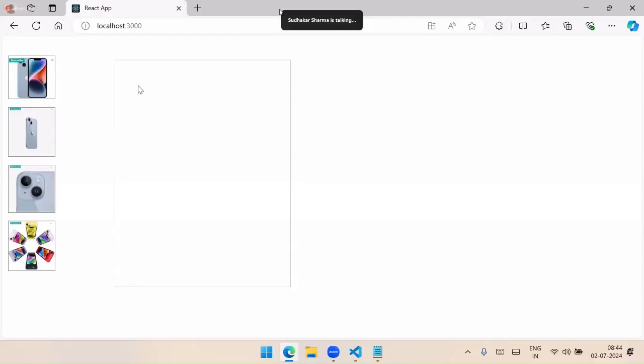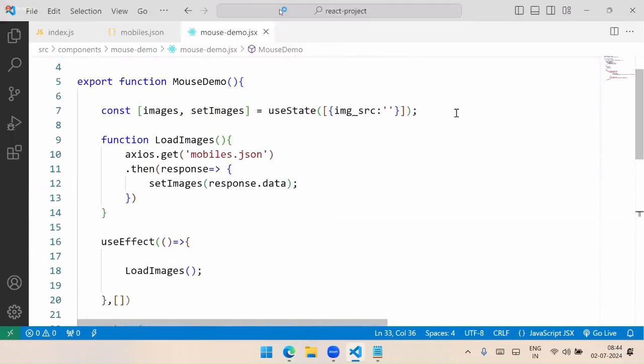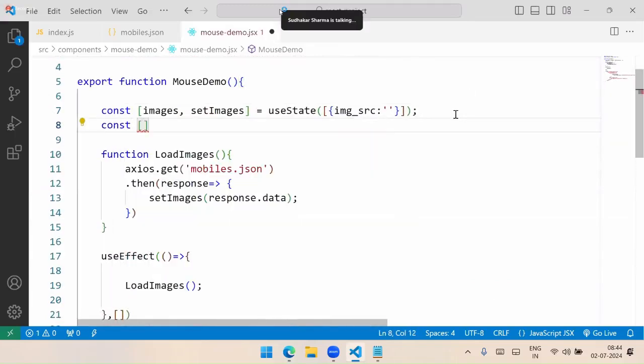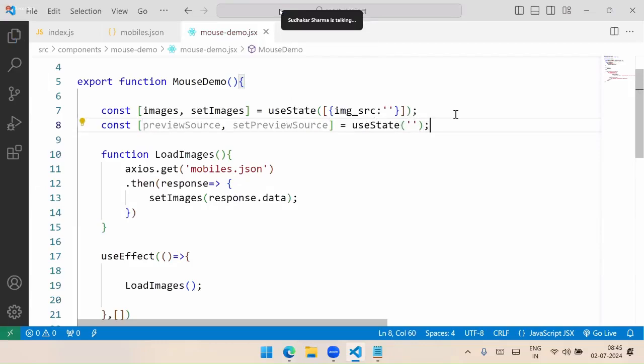That means we need to get the source and display the source, right? So now we need to write another one. We have to declare another variable, that means another state. What is it? Preview source. Preview source I am giving, set preview source. And this is useState, and it is a string type. It is expecting the path of the image.